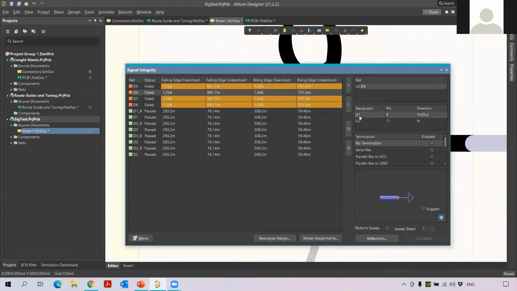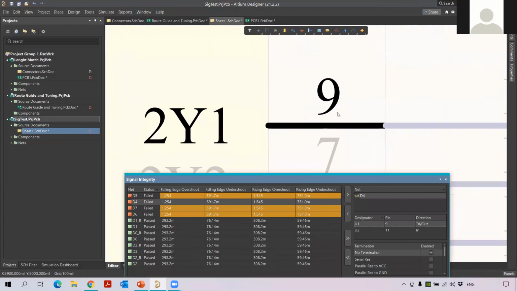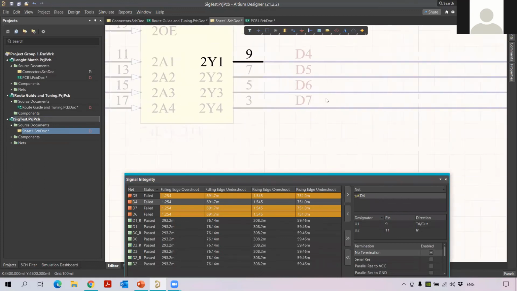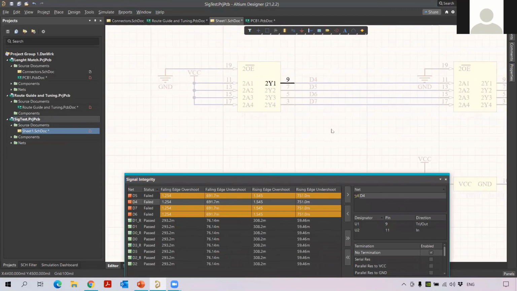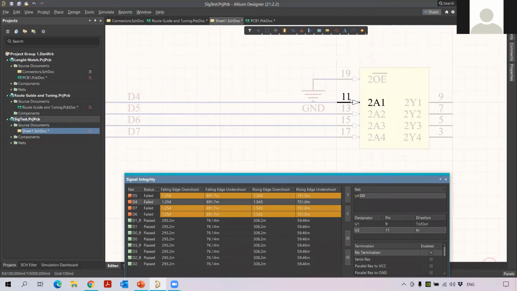To see the reflection, I click on here. When I click on the U1 pin, you will see where the U1 pin is connected. The U1 9th pin is the input side of the D4 net. Then U2, if I click, the cross probing is done. You do the cross probing to show what pin is connected to which component. So I click U2, it automatically goes to U2B and the 11th pin here.